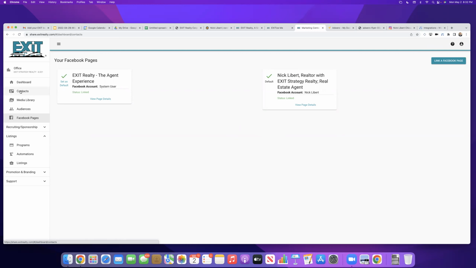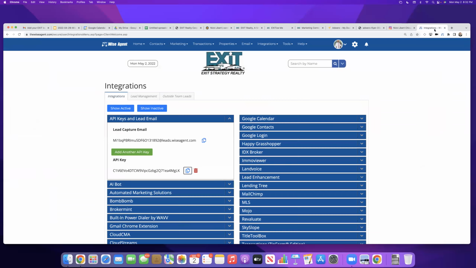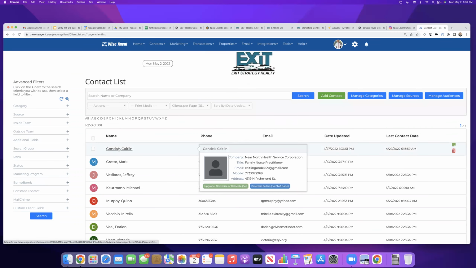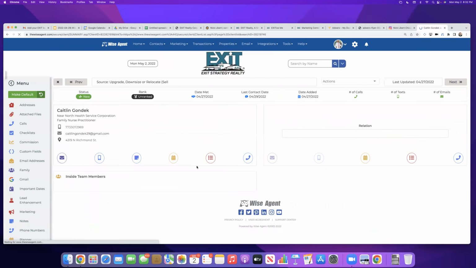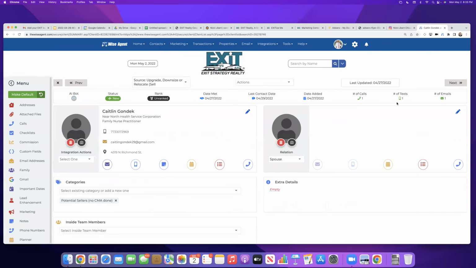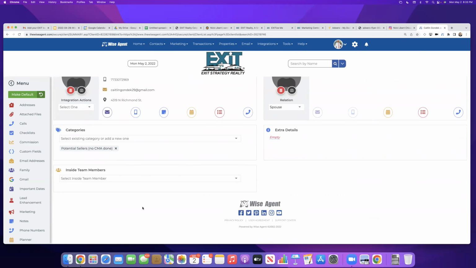As these contacts come in, what's going to happen? They're going to go into your WiseAgent now once you set up this integration. And then in WiseAgent, you're going to add these people on your social media. So watch, here's Caitlin. And she's already gotten an automated text from me. I showed you how to do that another time, and I'll show it to you again soon if you'd like.